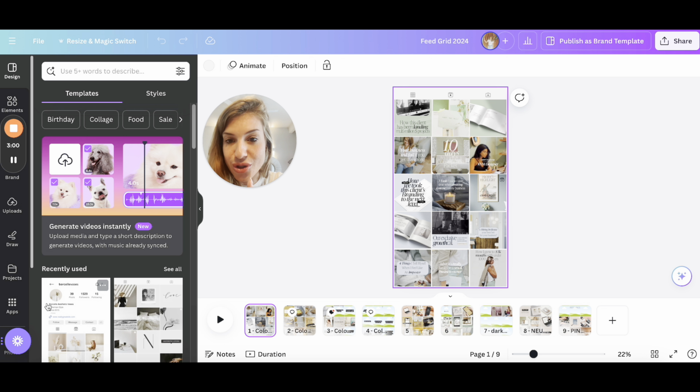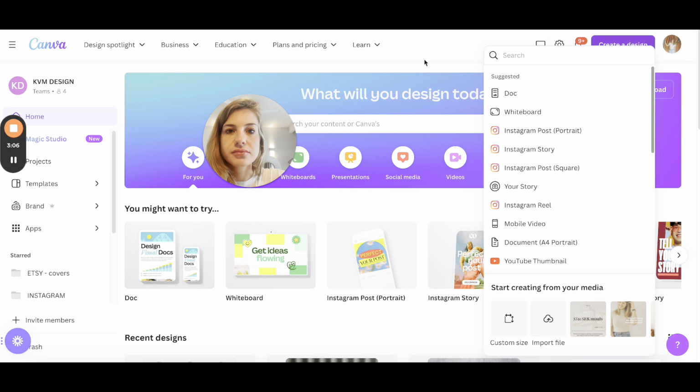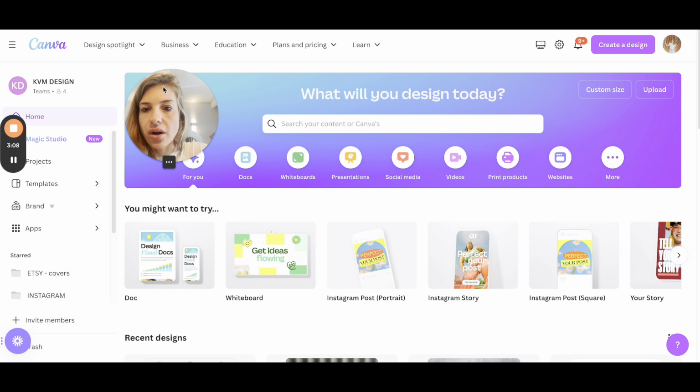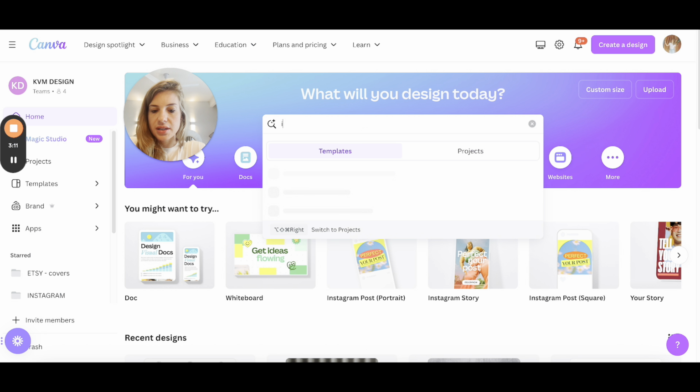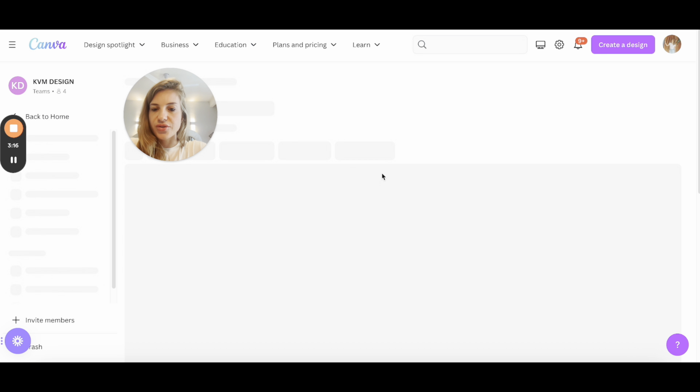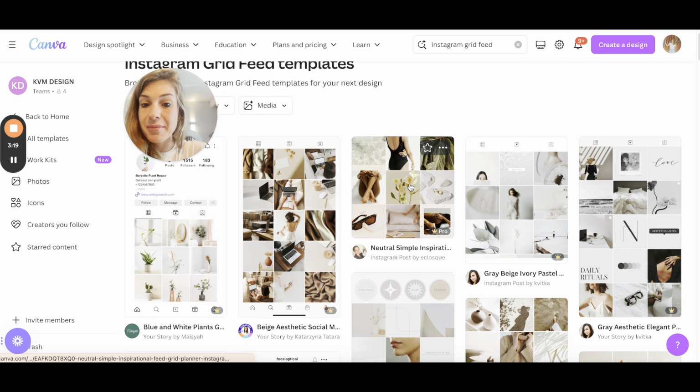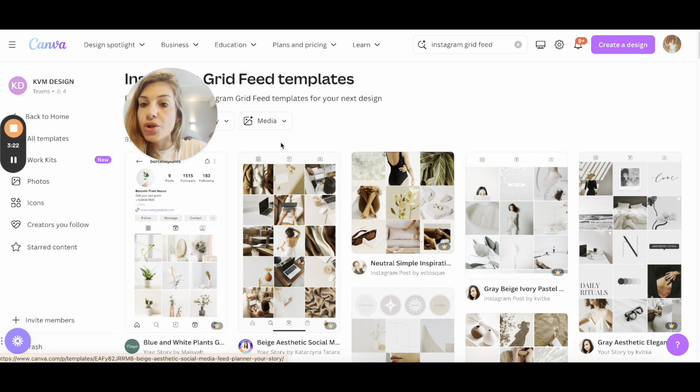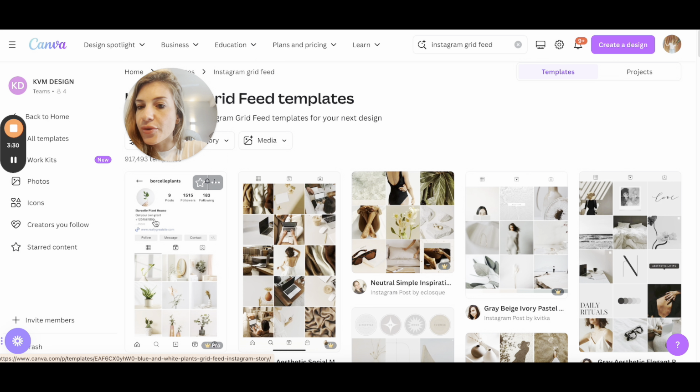So I will show you how to get to that grid. You're going to go back to the home page and you are going to type in the search bar Instagram grid in the templates. All right, so then you're going to have a lot of different templates to look at. What I did when I started a new page, a second page for my shop, I used something like this that also had the bio and the name because I wanted to see what I wanted to put in the description. I wasn't sure yet, so I started planning on this.